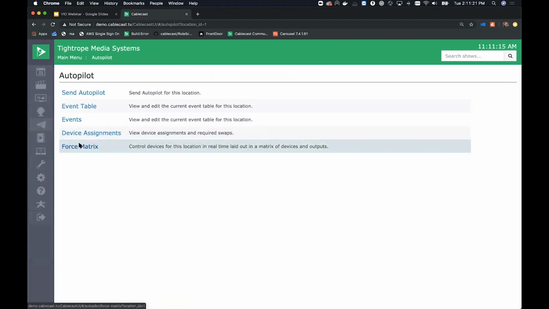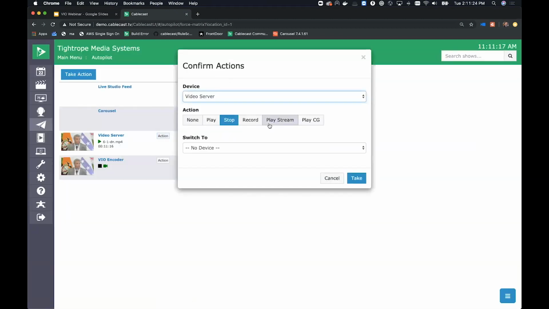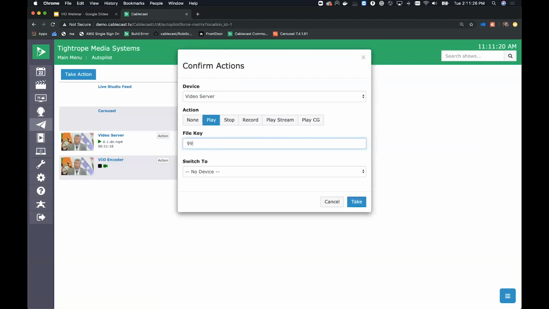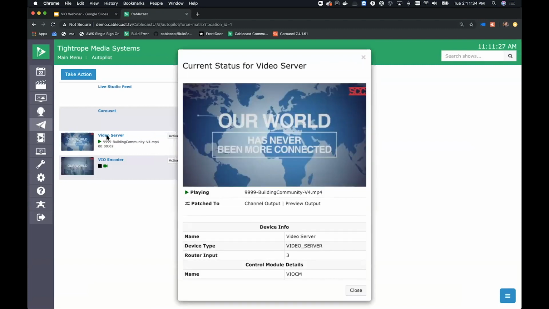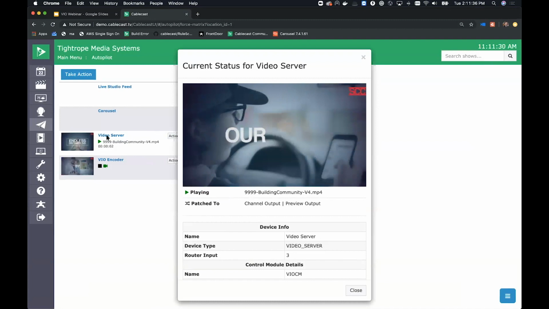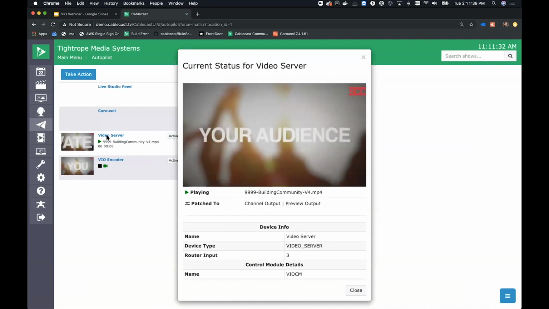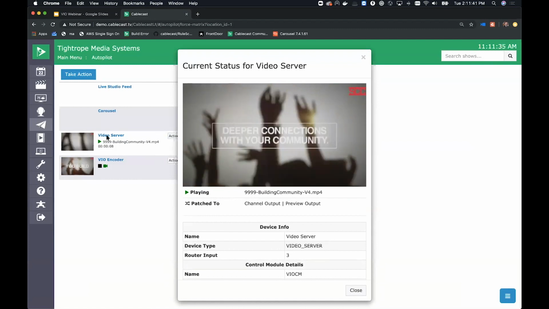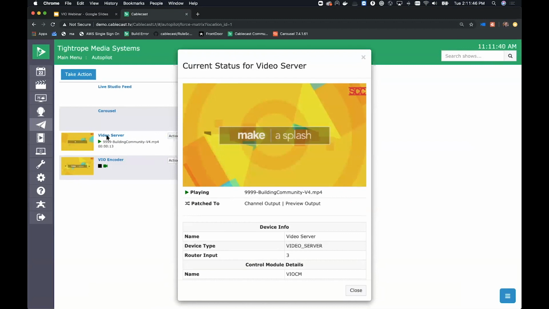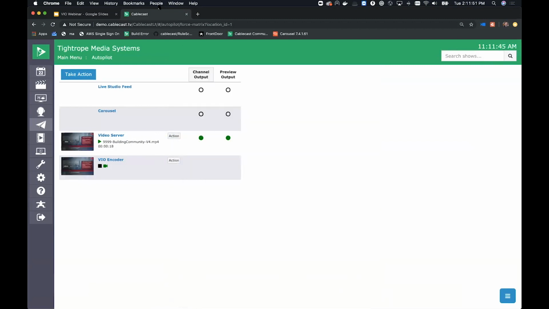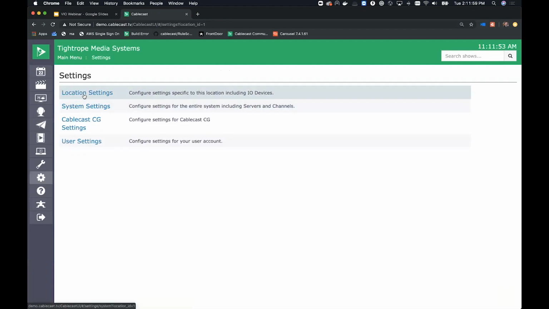So if we come right here to the force matrix, and I just want to play that file, 9999, and we'll go ahead and send that file. And if we get a bigger thumbnail of it, this is that video, that MP4 file playing right now, and it's playing great. It plays with in-sync audio, and it looks actually pretty good, even though it's not made for broadcast television.